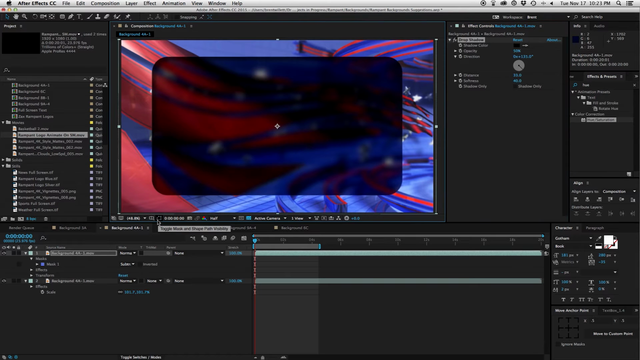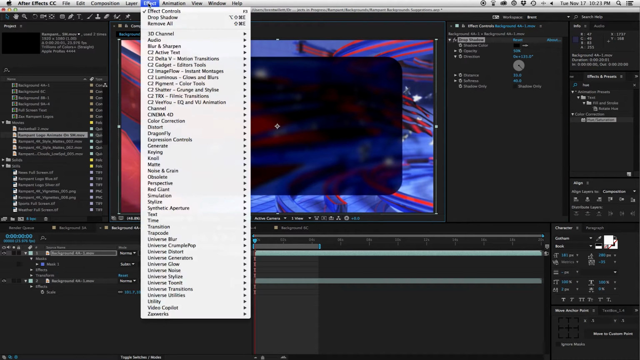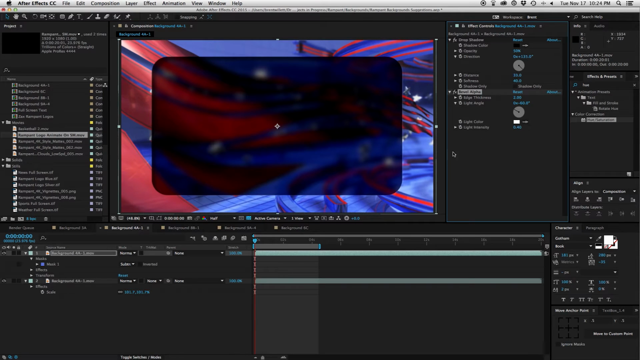And already that's starting to look like something. Let me turn off the mask so we can see that a little bit better. And maybe a little bit more depth. We'll go to Effect, Perspective, and do Bevel Alpha, and goose up the thickness on this, and get kind of a nice little bevel there.